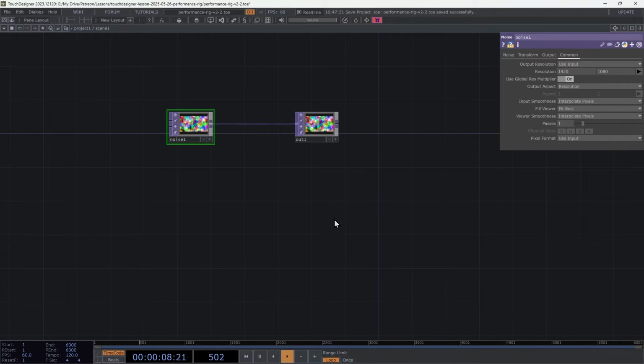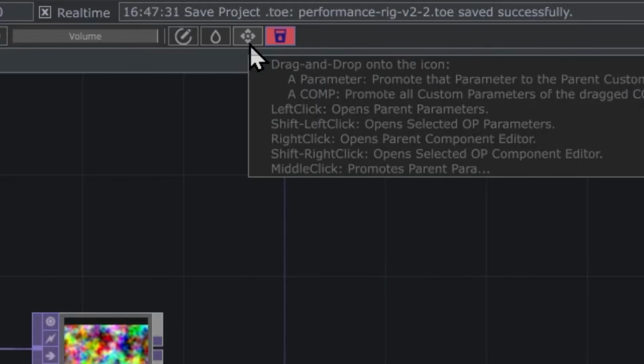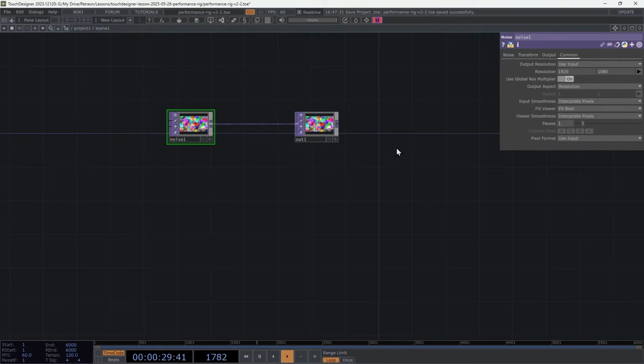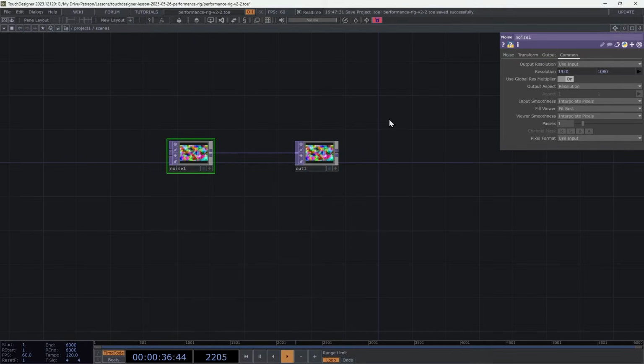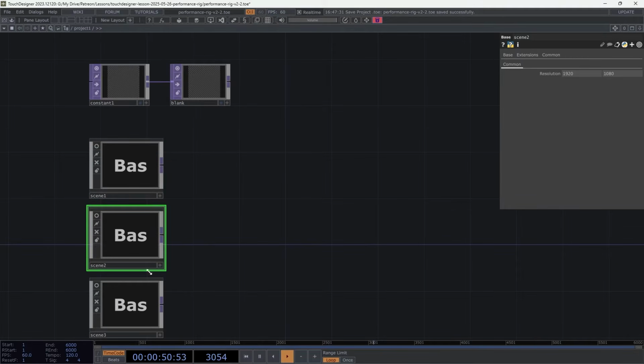And one of the best ways to do that is with parameters on the component level. One of the things included in FunctionStore tools is this button here that you can drag parameters onto, and it will make a version of that parameter on the parent component and tie it in. So if we take this resolution here, drag it on, and just drop it there, if we go up a level, now we've got a parameter there, and if we change it here, it's going to change it on that top inside the scene.